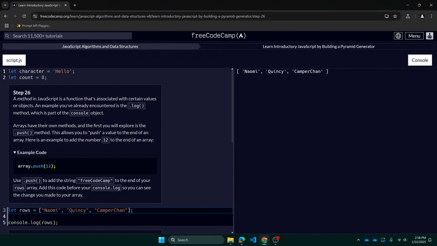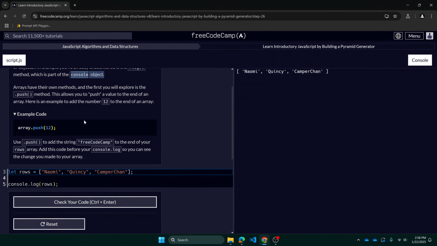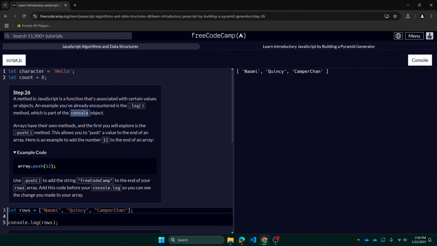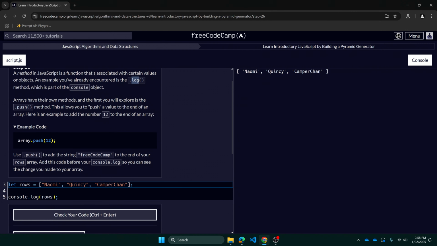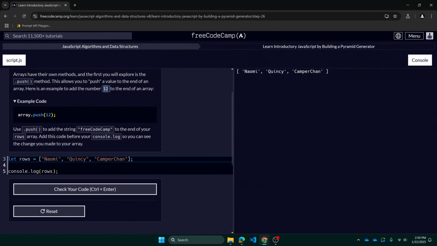A method in JavaScript is a function that's associated with certain values or objects. An example you've already encountered is the .log method, which is a part of the console object. So they're calling console an object, and they're calling log a method. Arrays have their own methods, and the first one you'll explore is push. This allows you to push a value to the end of an array. Here's an example to add the number 12 to the end of the array. So when I used that array.at method, that was a method of the array prototype.